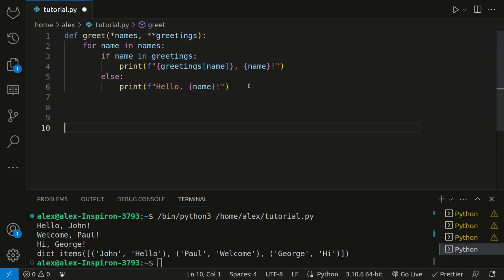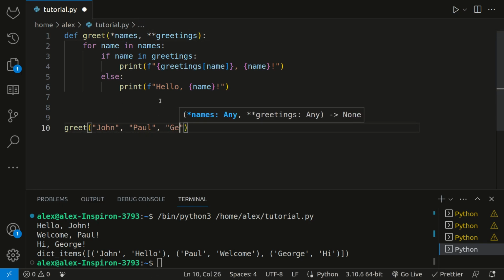And now we can greet these people. I'm going to show you examples with people that do have their respective greetings and other people that don't, so that we can get this line to show up. So we'll greet John, Paul. So these are the *names, George, and let's do Alice.